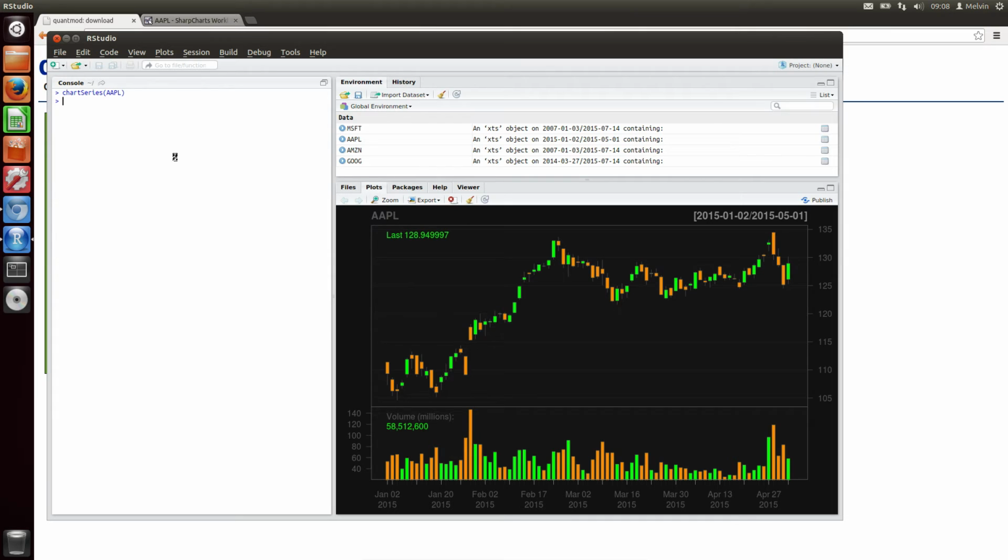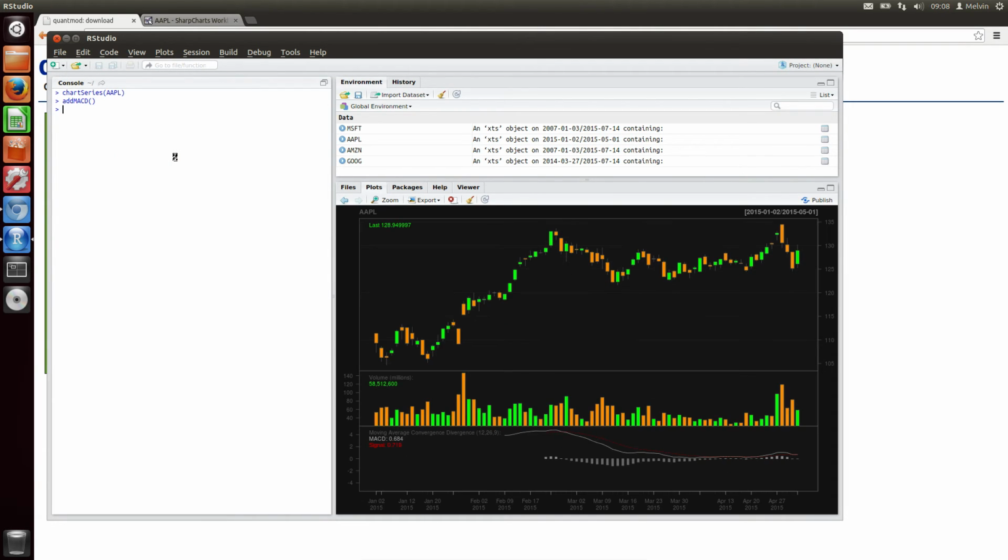So for example, if you wanted to add a MACD, all you need to do is add MACD and leave it as the default parameters. And say, for example, if you wanted to add other technical indicators like, say, the Bollinger Bands, so add Bollinger Bands. You can see it's a very easy package to work with.